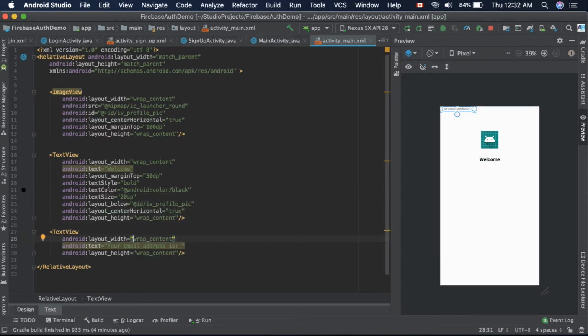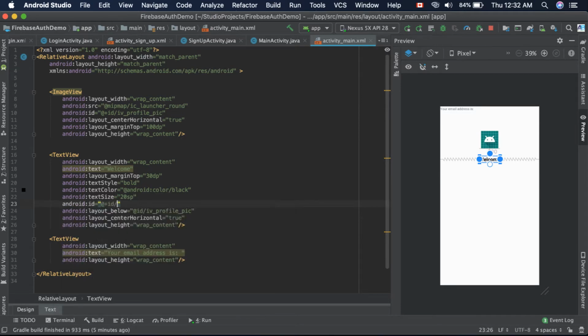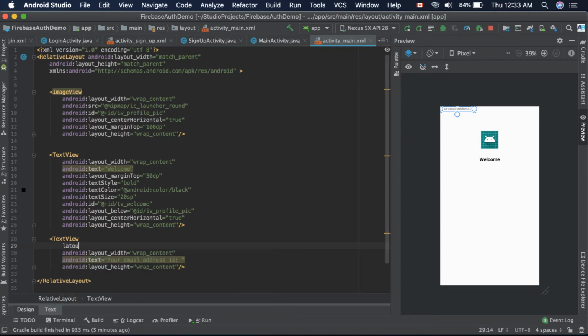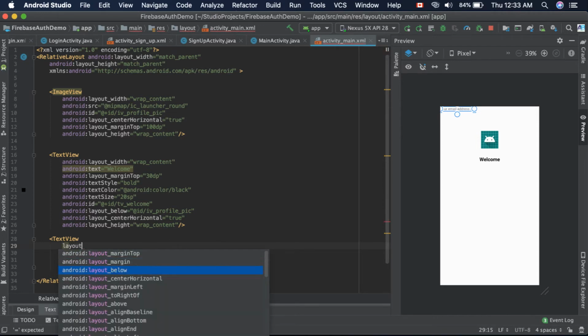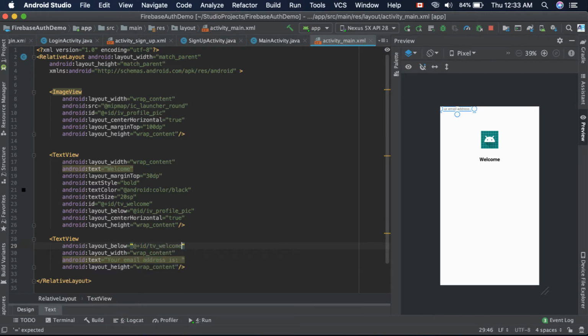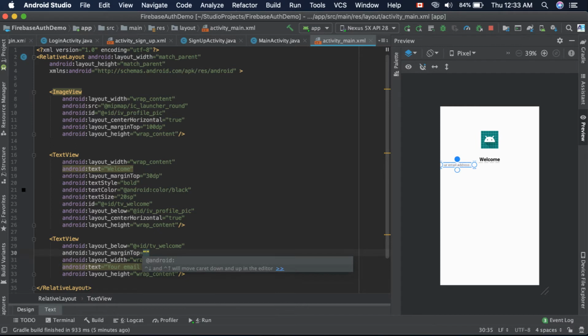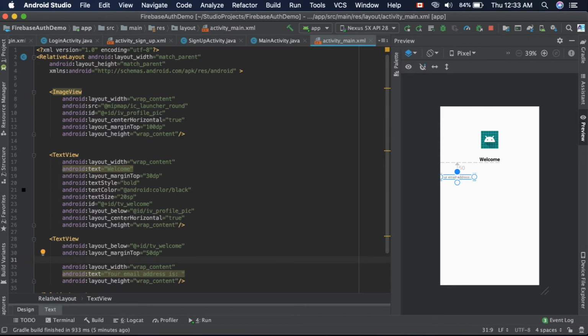Now let's make this text below that welcome text. So for that we need to provide it an ID. The ID should be text view underscore welcome, and here we will set the layout below text view welcome. We also need some margin from top, make it 50 dp. Okay, and that's it. Now we need another text view.